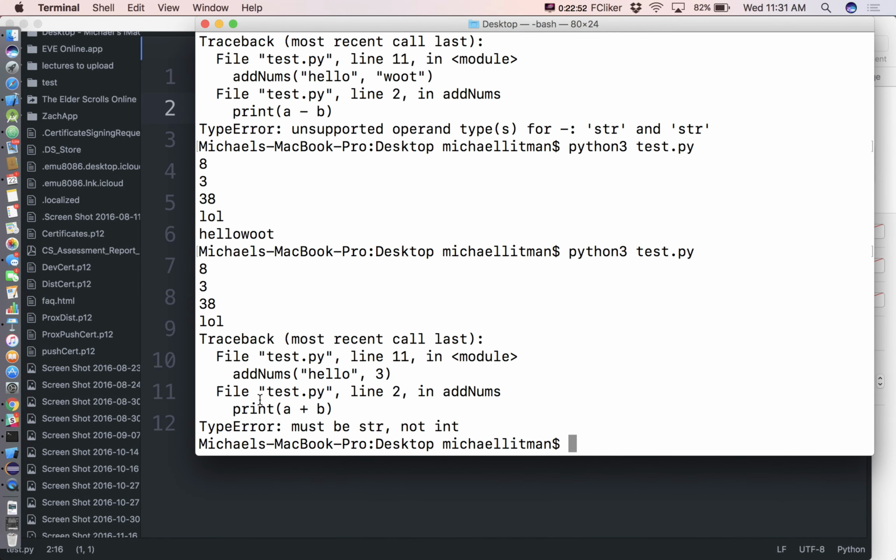And we get an error message saying that the second guy here, since the first guy was a string, the second guy must be a string if we intend to use this operator.